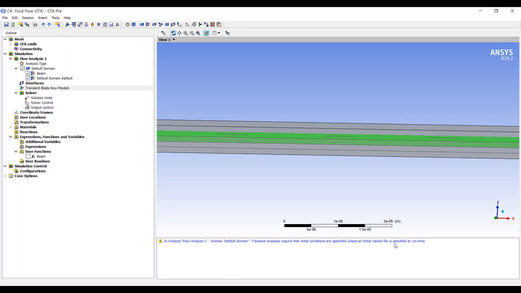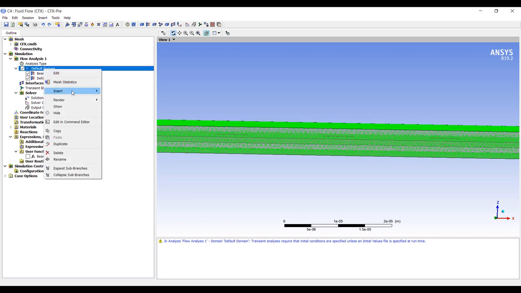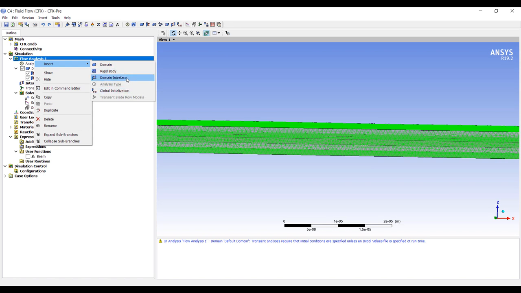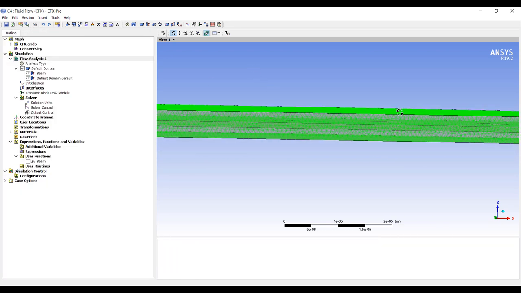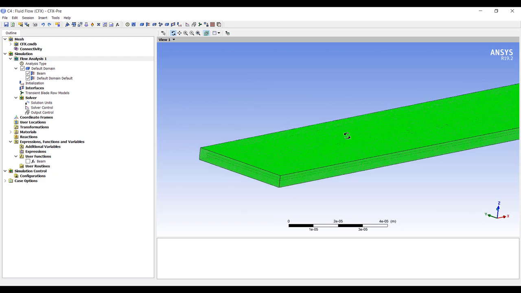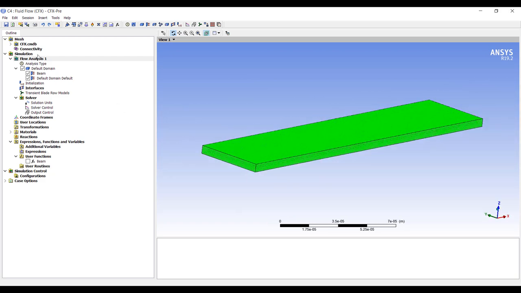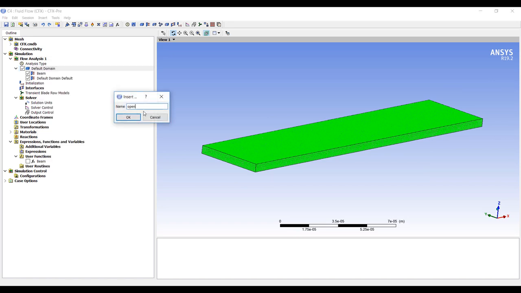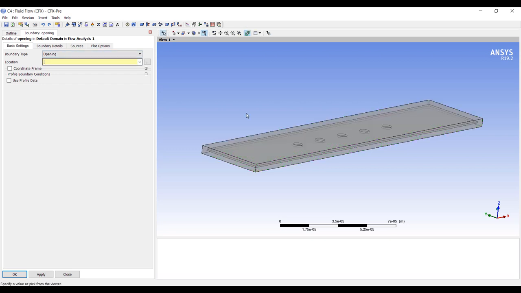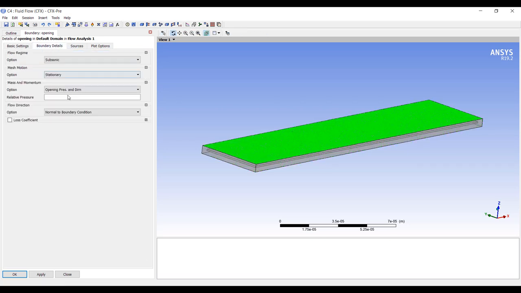It says here I need to ensure we have initial condition, so I'm going to do that. Global initial conditions, there will be no motion initially, and some amount of relative pressure. All of the surfaces here are walls. In this particular case, I believe the top is assumed to be an opening, so we can add that in. And we'll do a 0 pressure and direction.